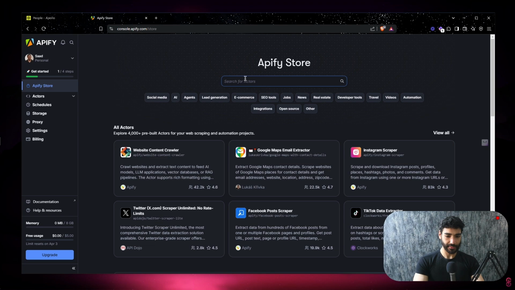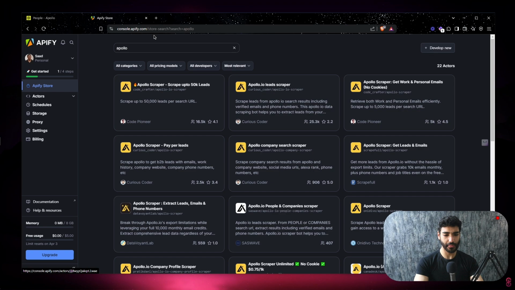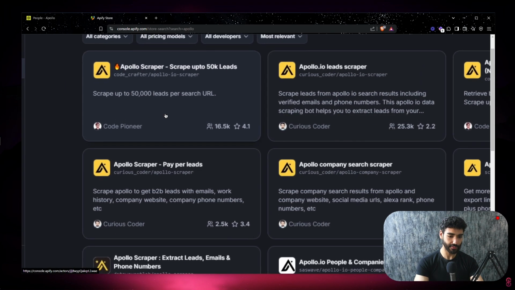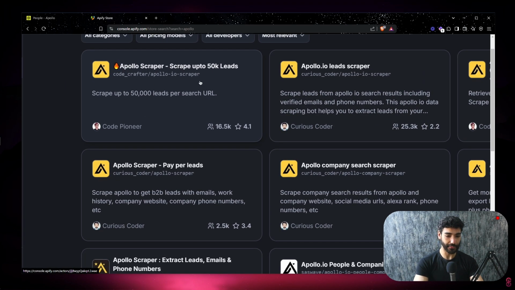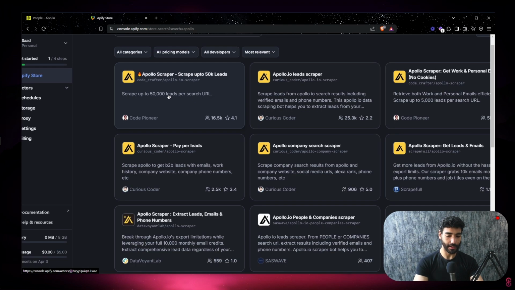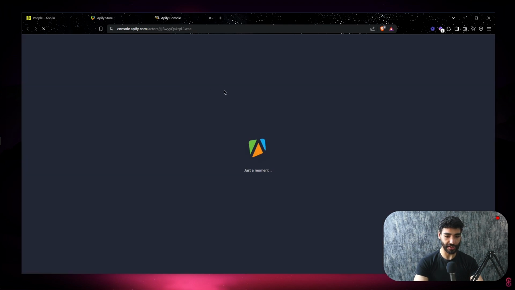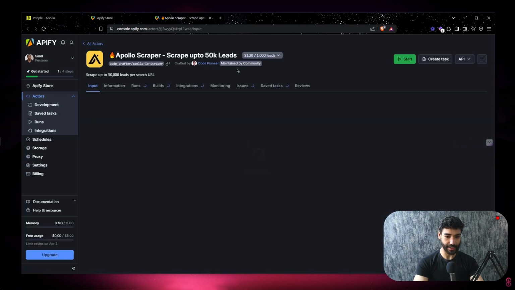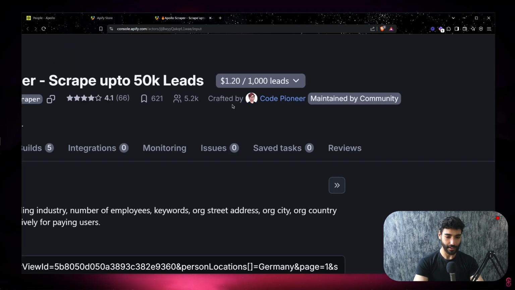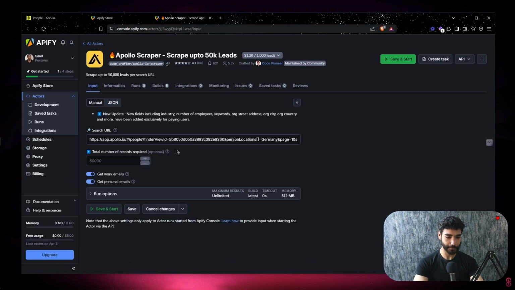Awesome. So what I'm going to do is go to this search for actors. I'm just going to type in Apollo. Okay. There are multiple Apollo scrapers. You can use this one right here, which uses its own cookies. You can scrape up to 50,000 leads per search URL. If I click on it, let me just walk you through it. Essentially it's $1 per 1,000 leads. Okay. So essentially you just add credits to your Apify account. You can just start and use it. Basically, you can just go ahead and scrape those leads up to 50,000, which is sweet.